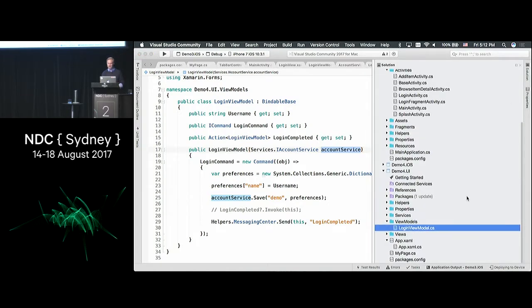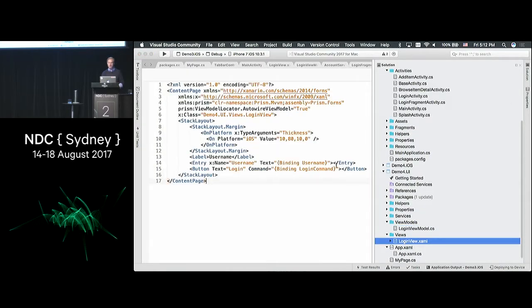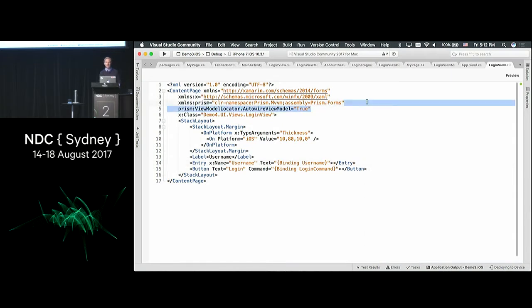But how does it know that it's using this particular view model? Well, if we take a look at the view that I've created, one of the things that I'm doing in here is telling it, I want you to automatically wire this up with the view model. So I've got a login view. When it finds this view here, it's going to say, well, I'm going to find a login view model to bind to this. And it'll automatically set up the username and login command. So even more, I've reduced the amount of code that I have to write. In general, I don't have to set up the view model myself anymore.